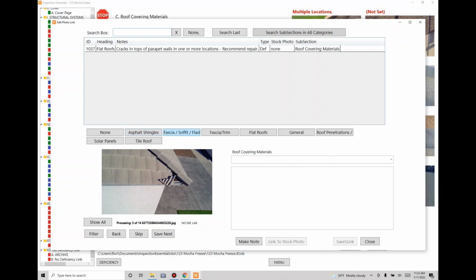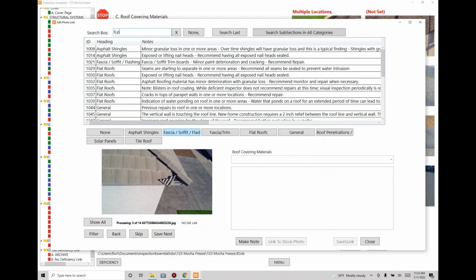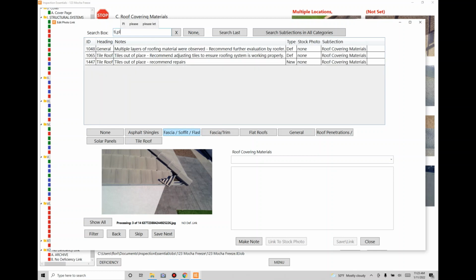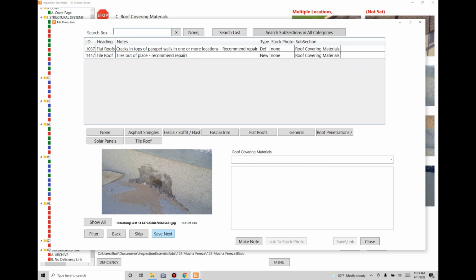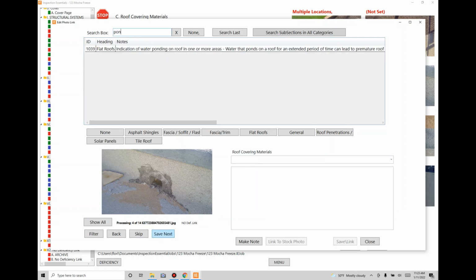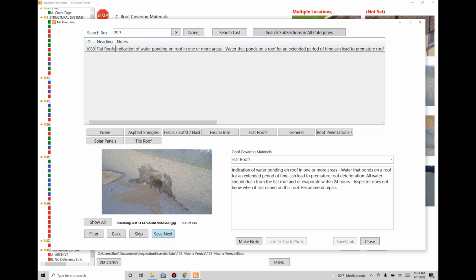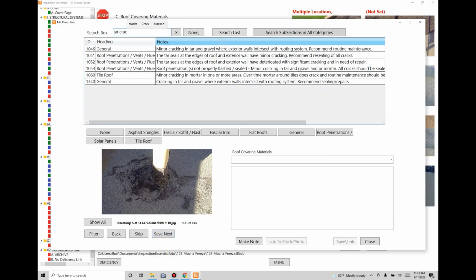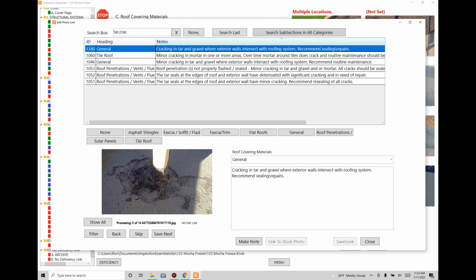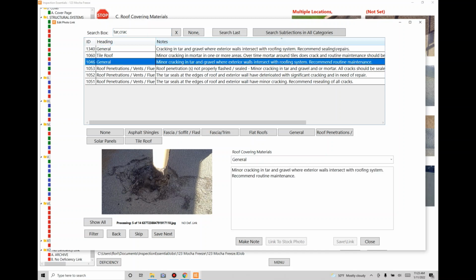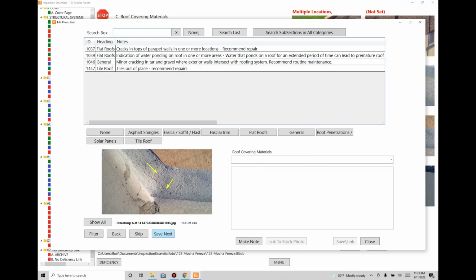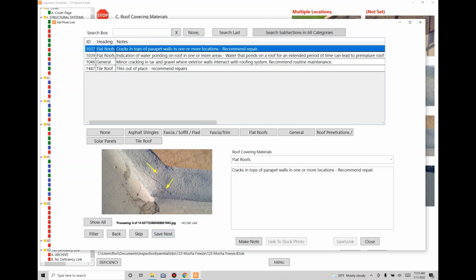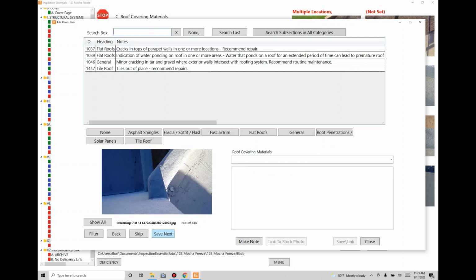And here's a loose tile. So I'm going to say tile, place, TIPL. Tile is out of place. And ponding, indication of water ponding. Tar, crack. So I'm going to use this one. And this one is the same comment as I used before. So that was the same as what I used before.